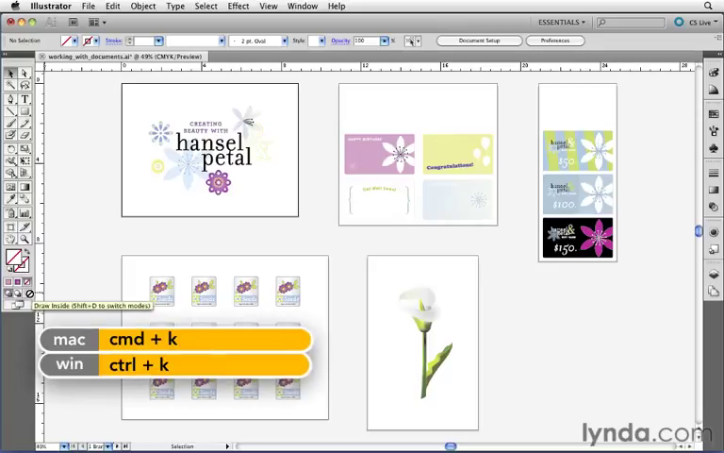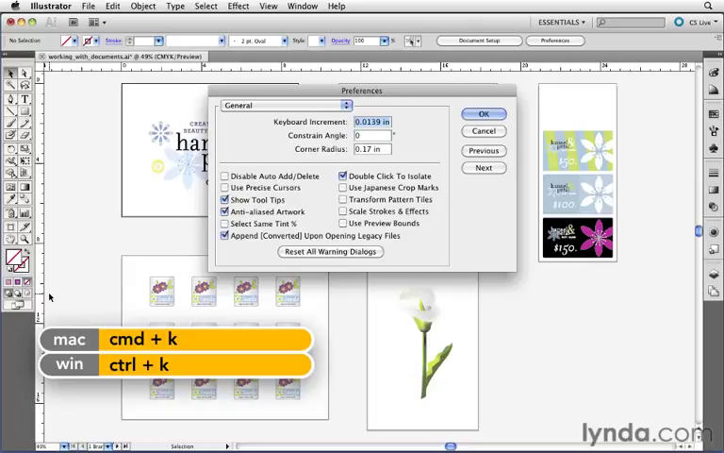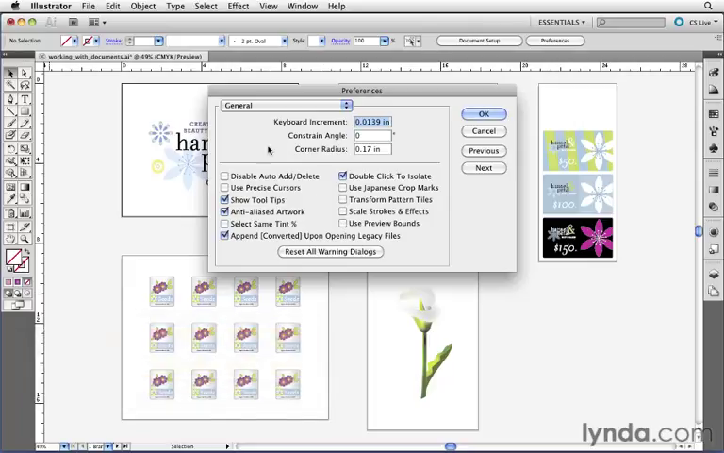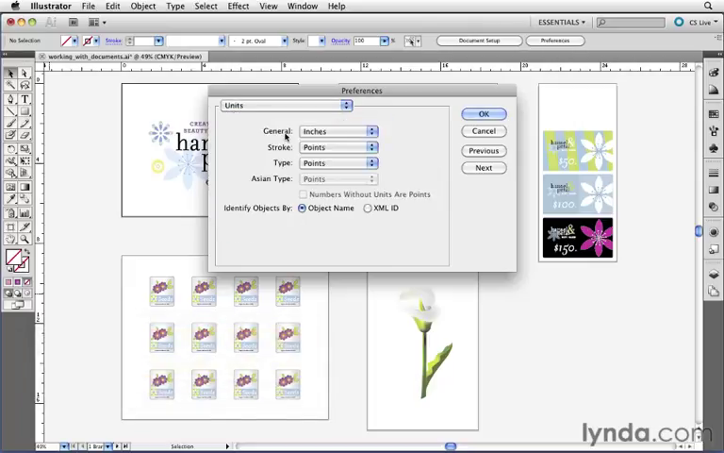I'll press Command K or Control K on Windows to open up my Preferences dialog box. And from the pop-up here, I'll switch to Units. The general setting can be set to inches, picas, points, millimeters, centimeters, or pixels. But it's important to realize that the setting here is simply the basic generic setting of how measurements are displayed inside of Illustrator, but you can really specify values in any way that you want later on.